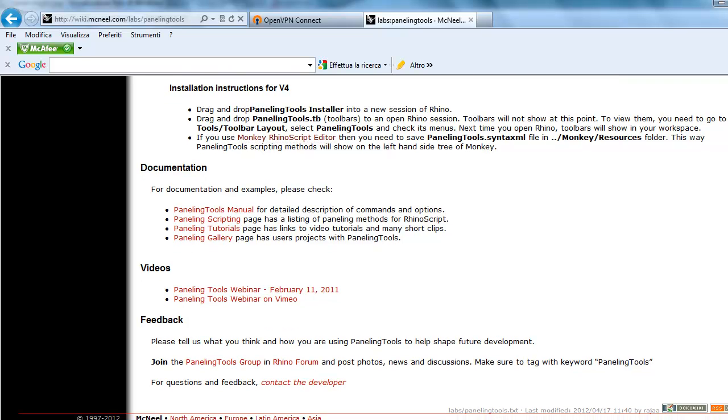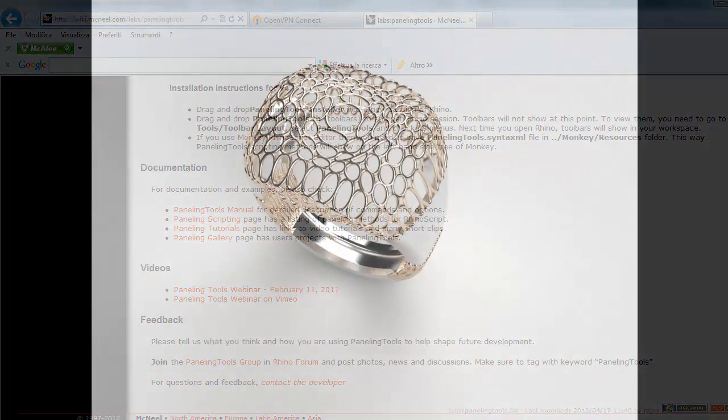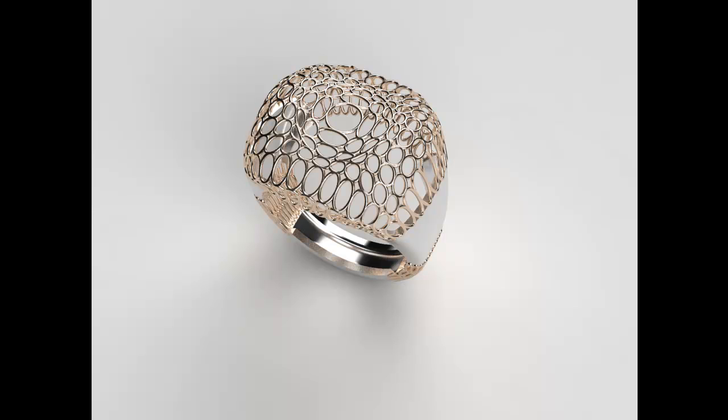So let's start from the finished object. This is the ring we want to design and to make in Rhino using Paneling Tools and Grasshopper, and you'll see that it's not so difficult to accomplish.